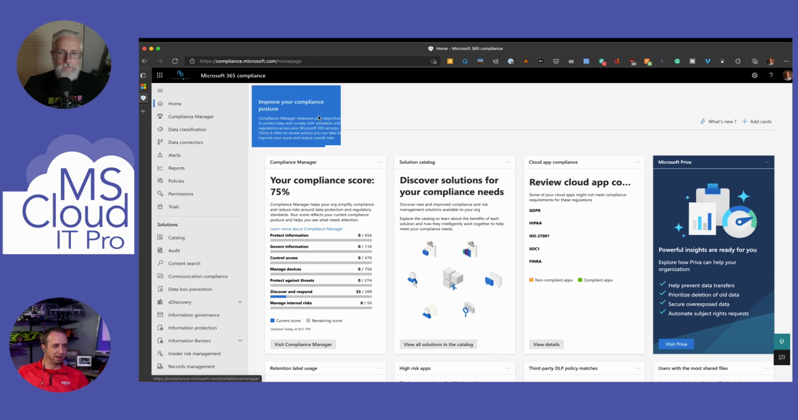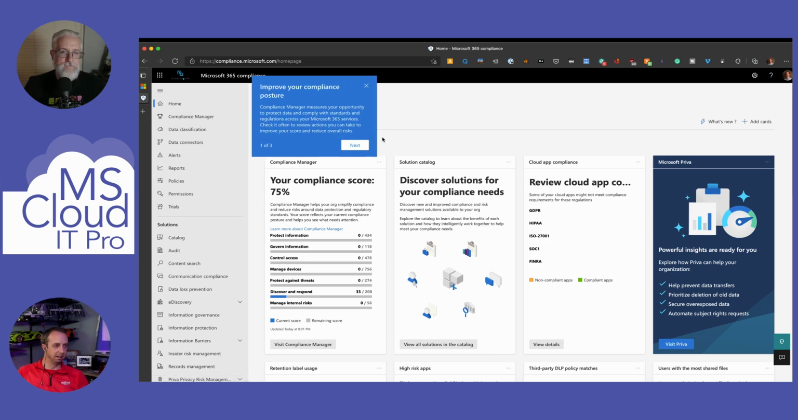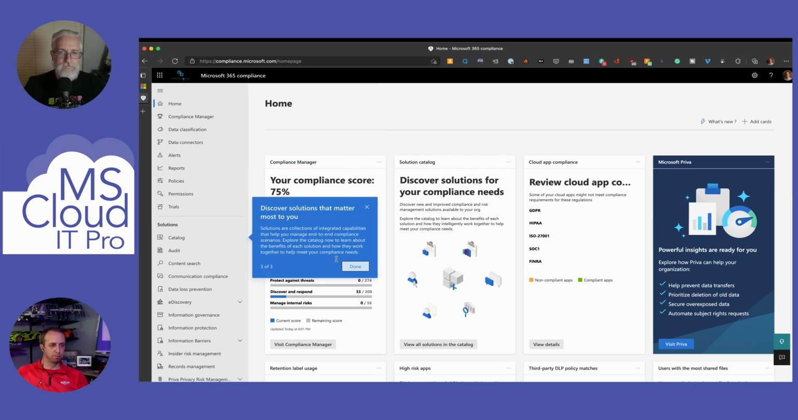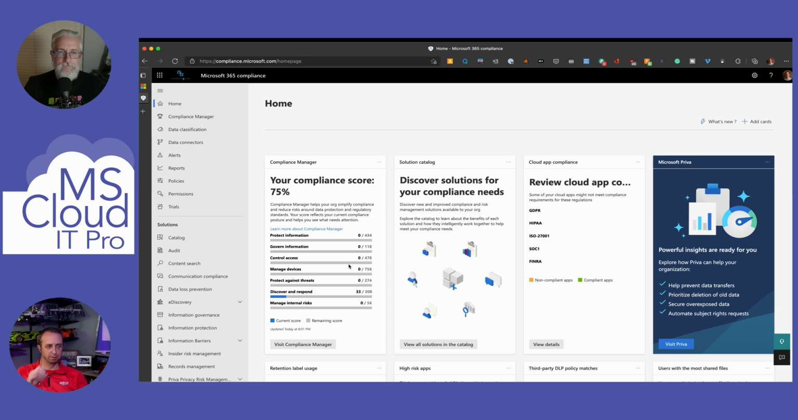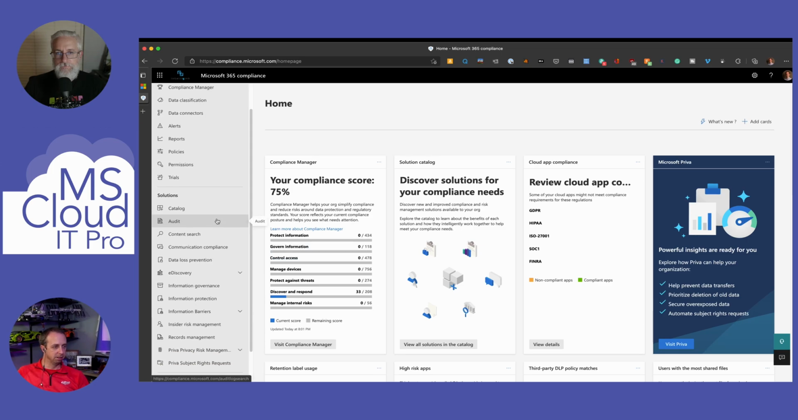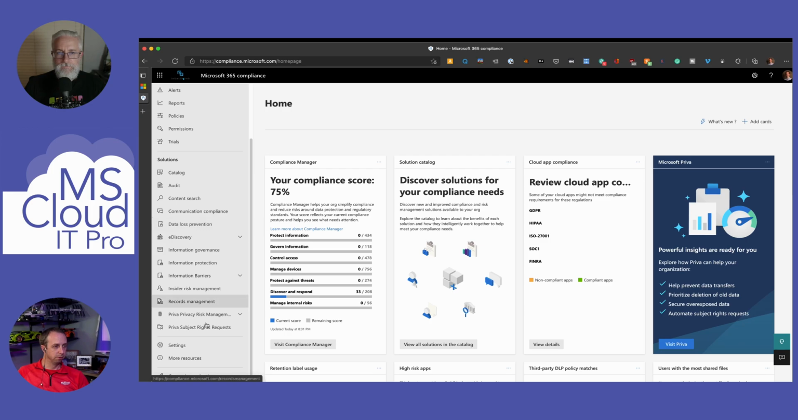We're over in my compliance center. I already went in and assigned licenses. So like you said, it is per user. I have all my trial licenses. I went in and assigned all of those, and then went over to compliance.microsoft.com. And down here at the bottom, we have our Priva stuff.